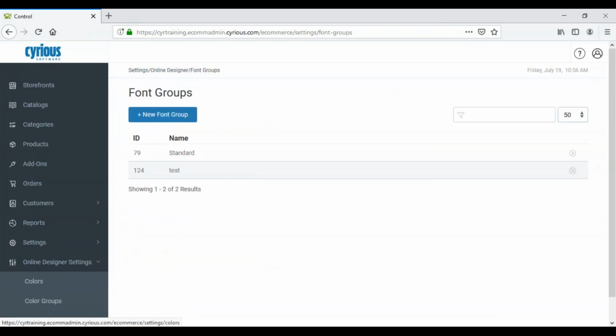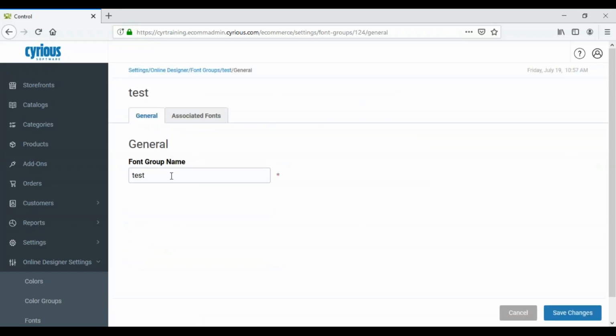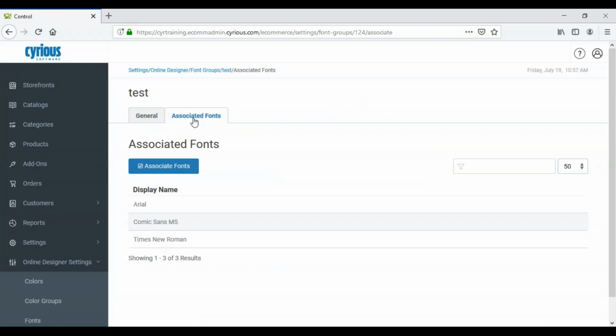Similar to color groups, you can create font groups here as well. So basically giving it a name and associating with it what fonts you want available for that particular artwork, palette, or profile. So if you have very specific lettering and options available to a customer, then you can group those options together and then attach them to the relevant artwork. Those are the 4 options that we have for the online designer.